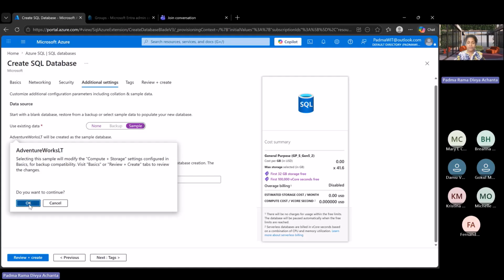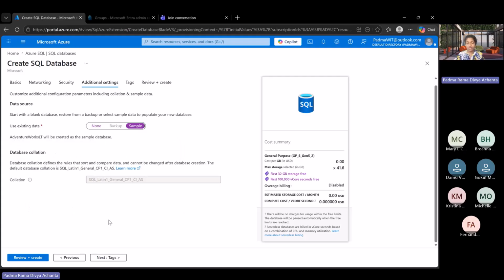Let me see if any of my selections are being overwritten. I just selected sample for now because I'm using the free tier, and it's allowed until 32 gigabytes of free storage. None of my selections changed, but if you're not using the free tier, then probably some of your selections will be overwritten.